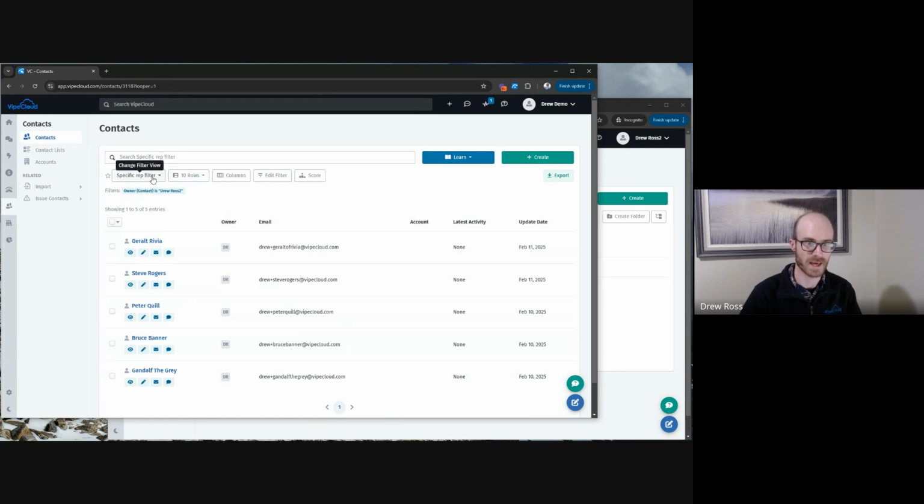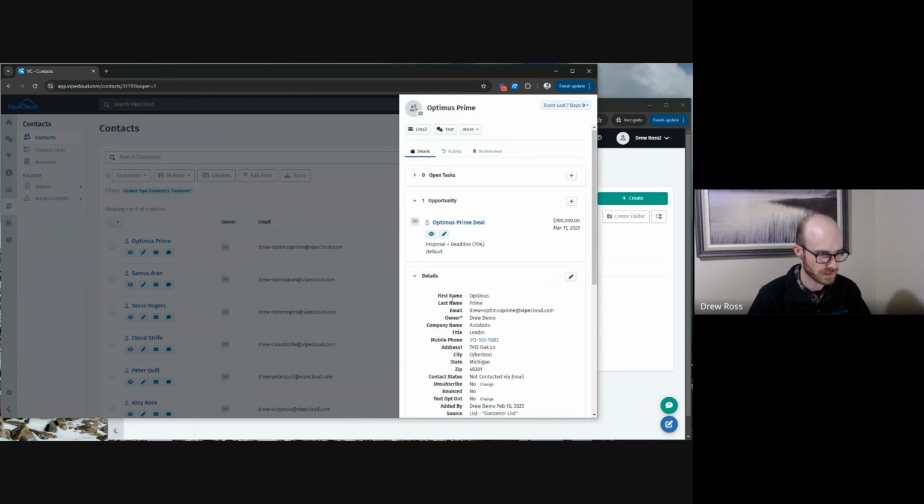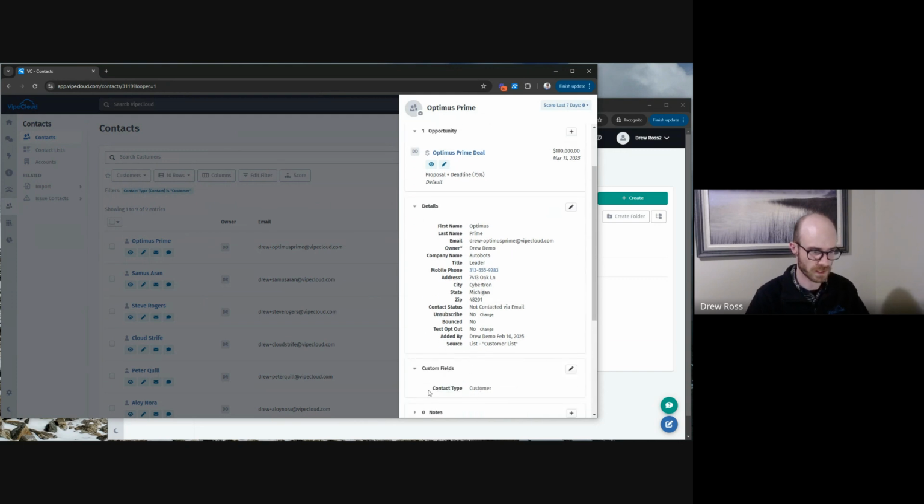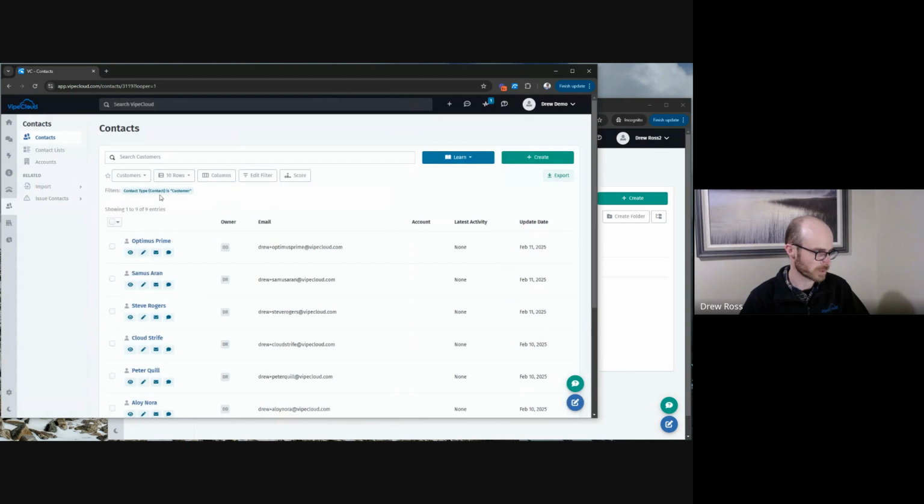Now, another thing that you might find yourself needing to do is creating a filter view that is visible to everybody on your team. For instance, everybody might need to be able to pull up who all of the customers are. So we are going to jump over here to a customers filter view. Now, in this demo account, we've created a custom field for contact type is customer. And so that's what this is filtering for. So we got contact is customer.